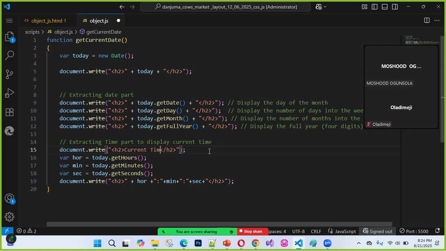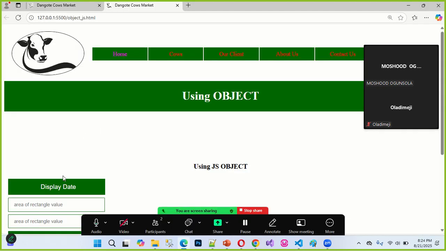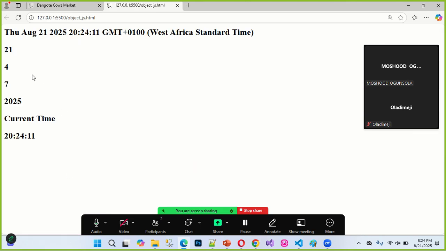Current time now. So that is it. So when I say this page, let's see how the date extraction will work, and the time. I click on date like this. You can see this is the current time now, 2024-11. And this is the one, the year.